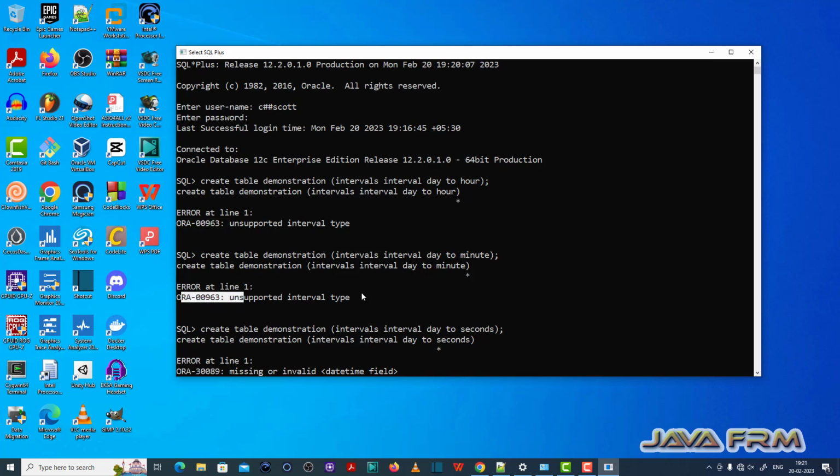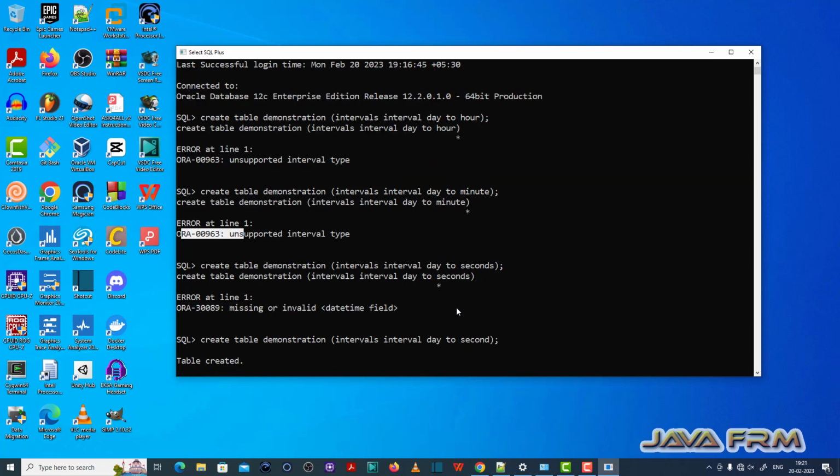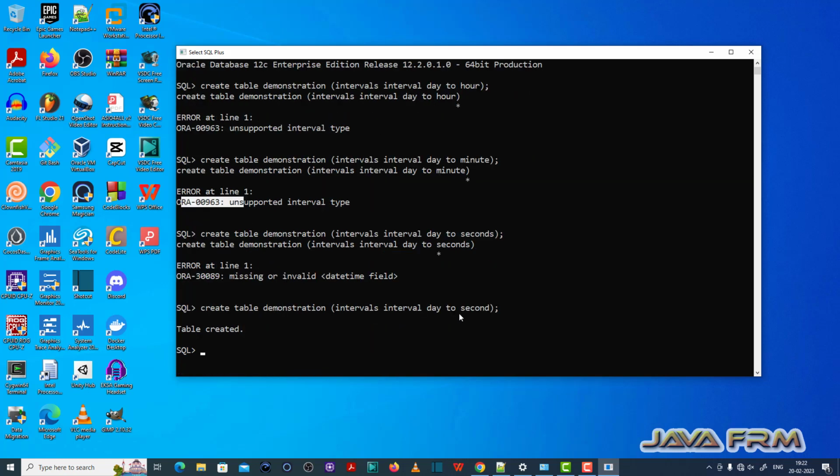Now you can see the demonstration table got created. So check the Oracle documentation for the correct interval type to fix this issue.